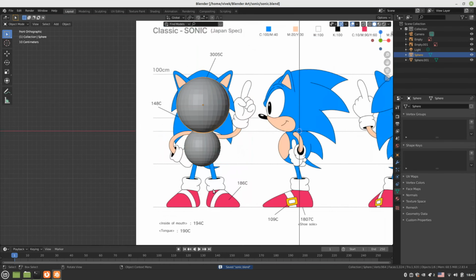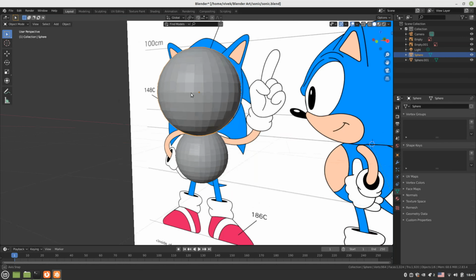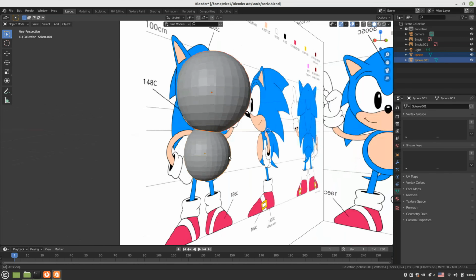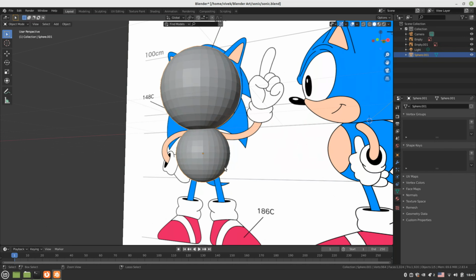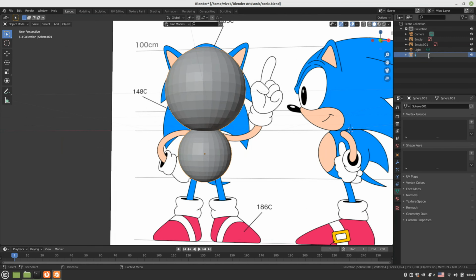So now we are going to sculpt it rather than model it poly by poly. So what we are going to do is combine the head with the body. Click the head and shift click the body and press Control J. It's joined. And we'll call it Sonic.